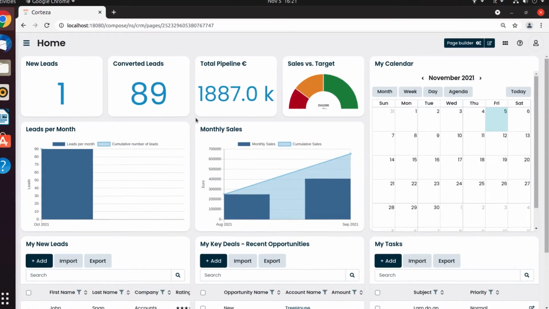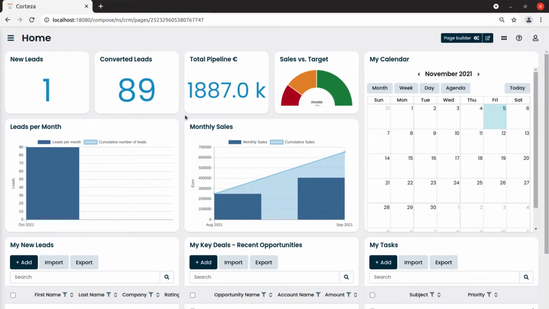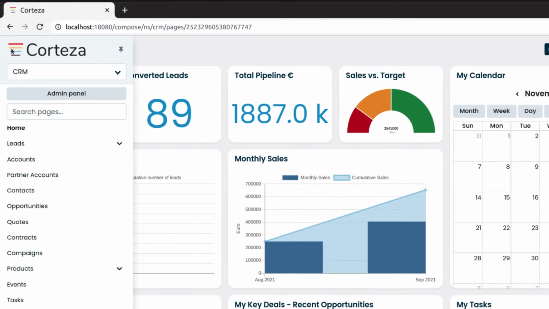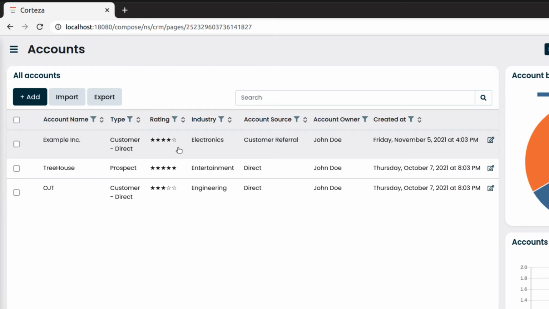A very handy feature is the inline editing, which allows you to change record values on record lists directly instead of selecting the record and using its record page. This makes editing records easier and faster. For example, we click on Accounts and select a record to access its record page.